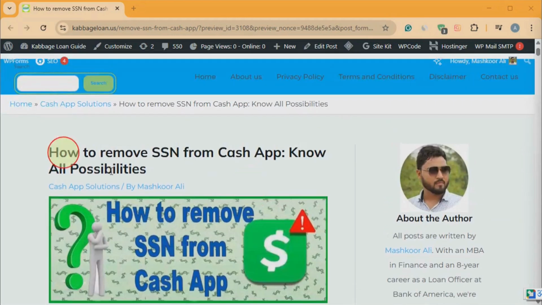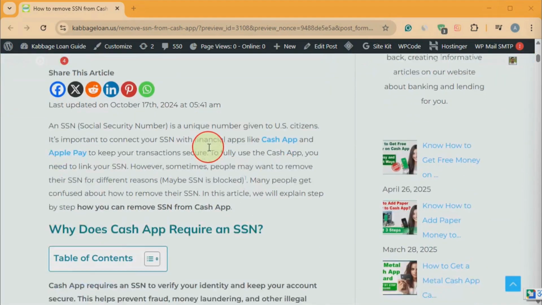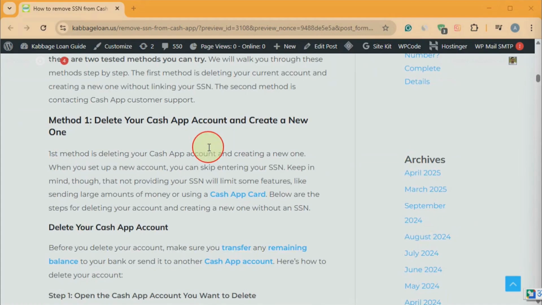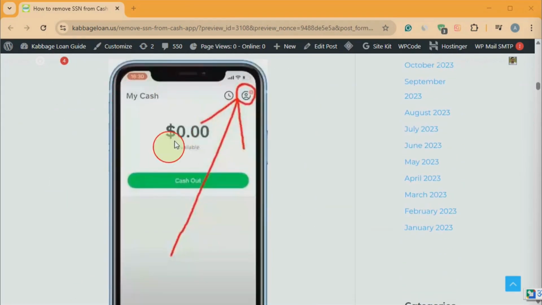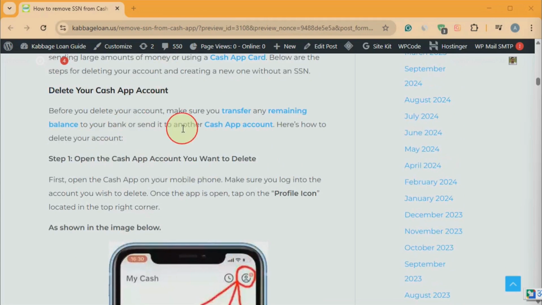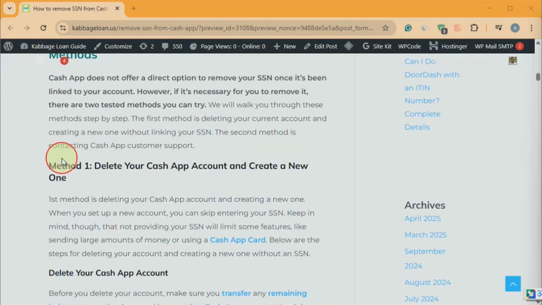This article shows two methods to change your social security number on Cash App, explained step by step with the help of screenshots so it's easy to understand. Using either of these two methods, you can delete the old SSN from your Cash App and add a new one. The first method is by deleting your current Cash App account and creating a new one.